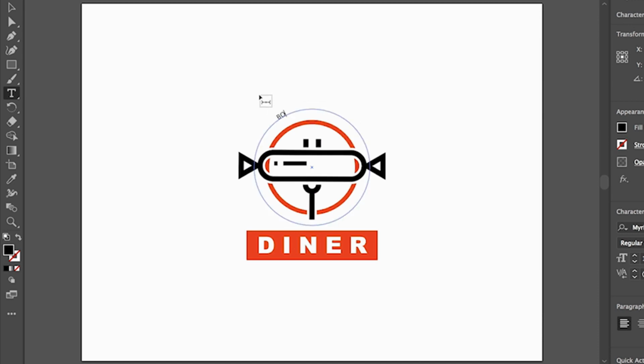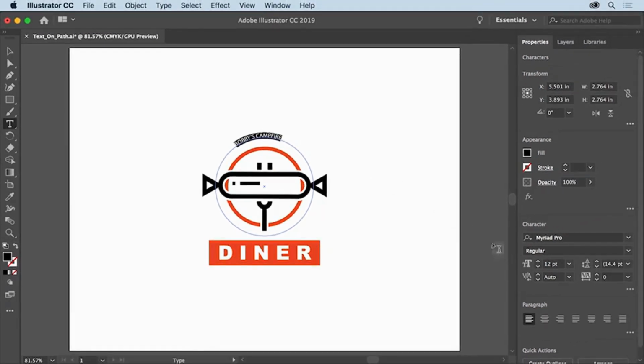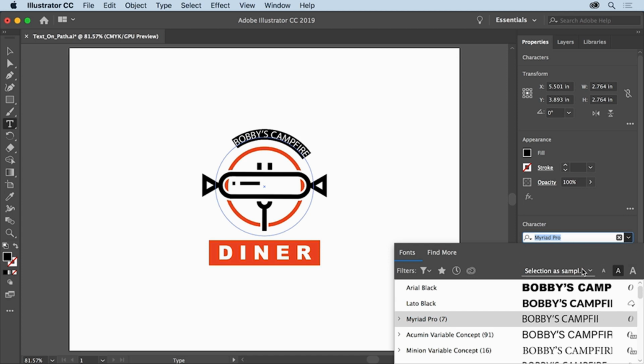Type Bobby's Campfire in capital letters. To select the text, click and drag across it so you can apply some text formatting to it. In the Properties panel to the right of the document, select the text size and type 20. Press Enter or Return to make the text larger. After changing the font size, click the Font Family menu and choose another font. I chose Arial Black.